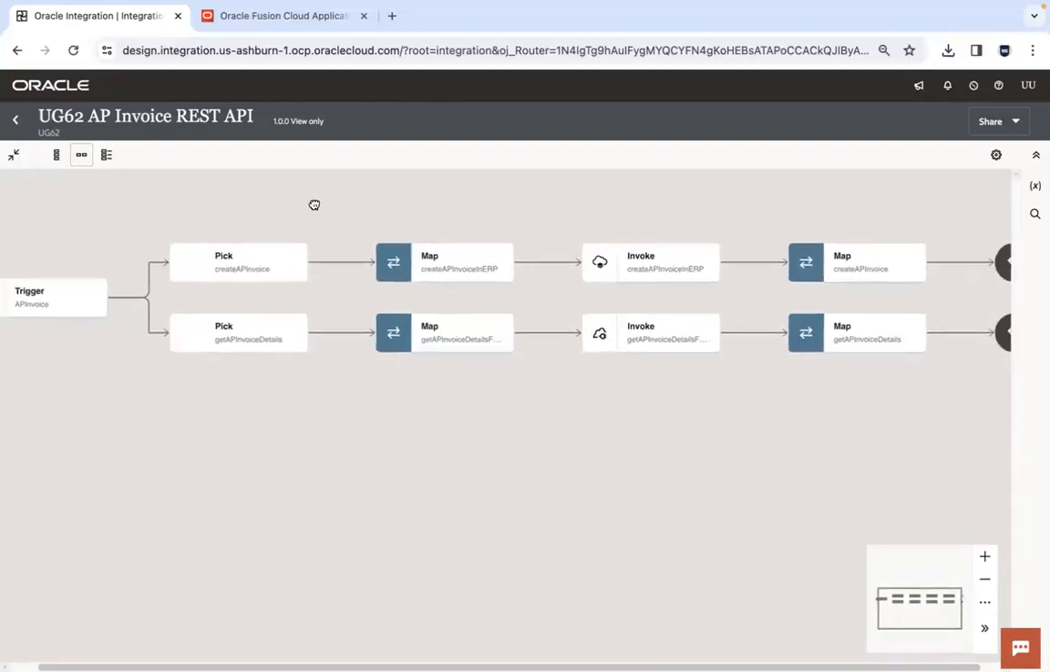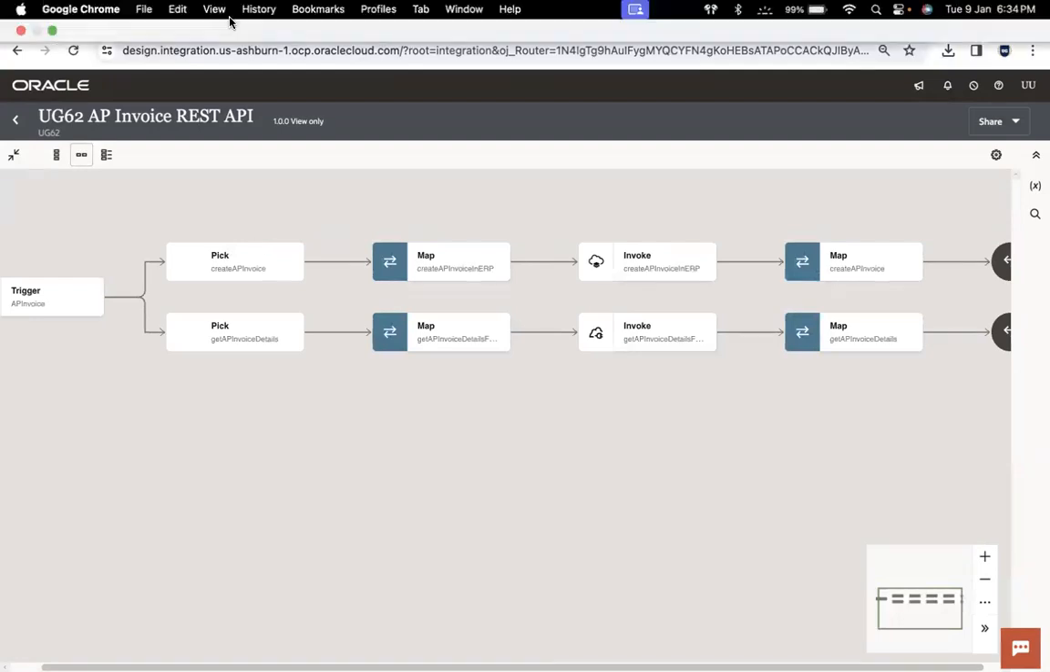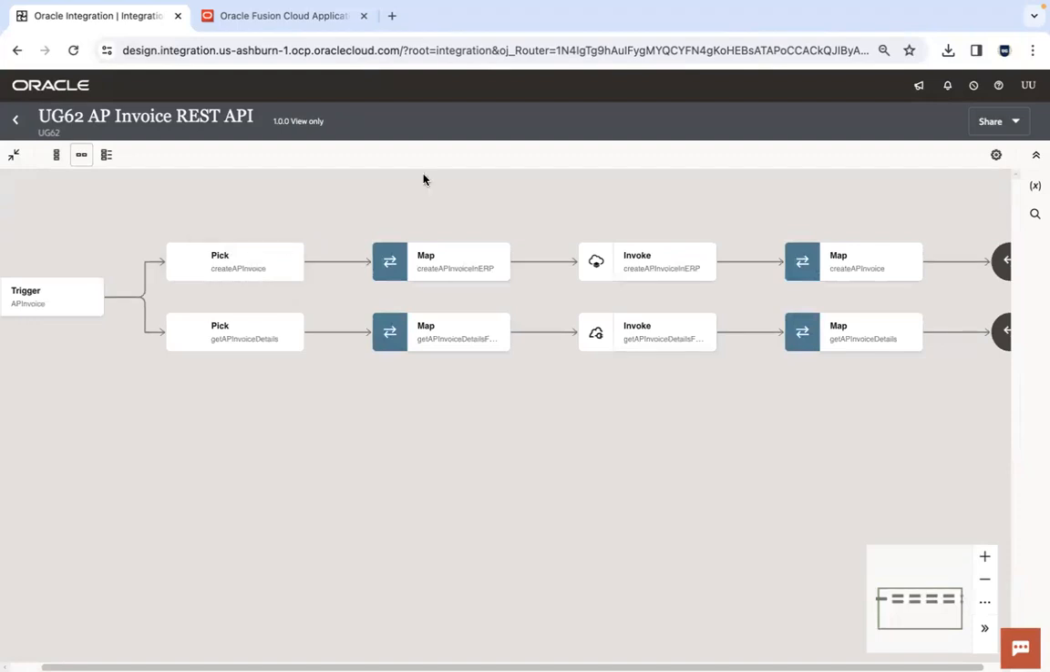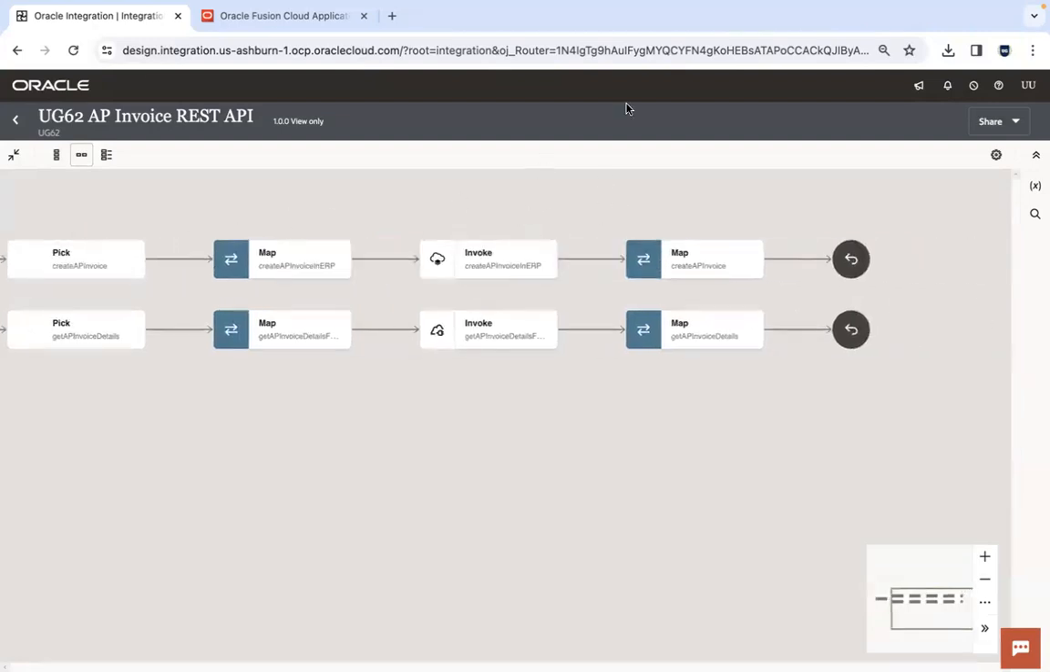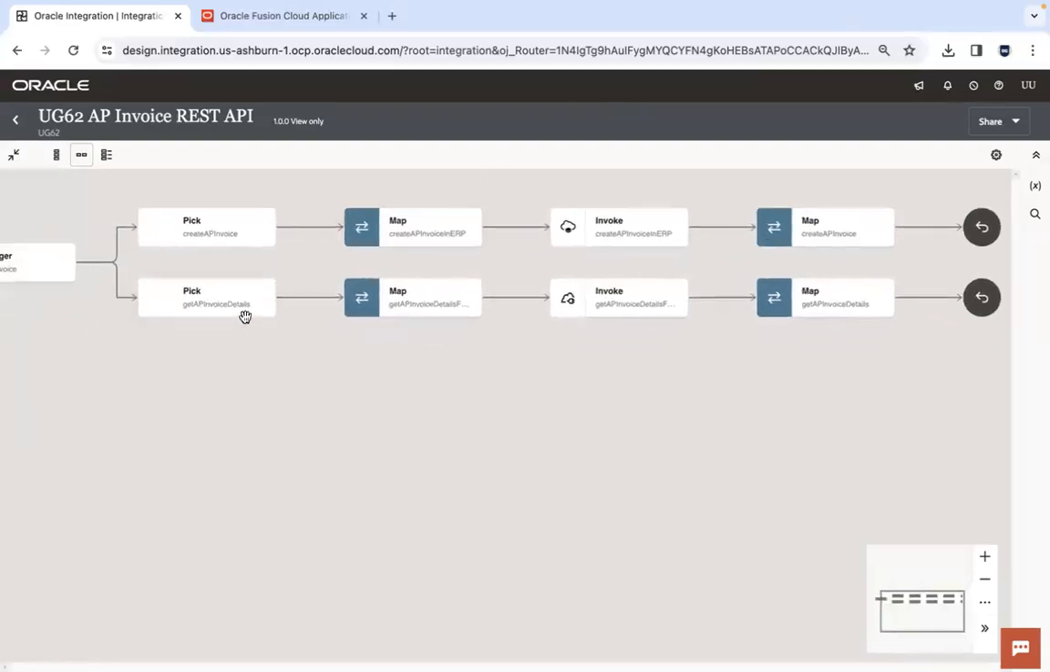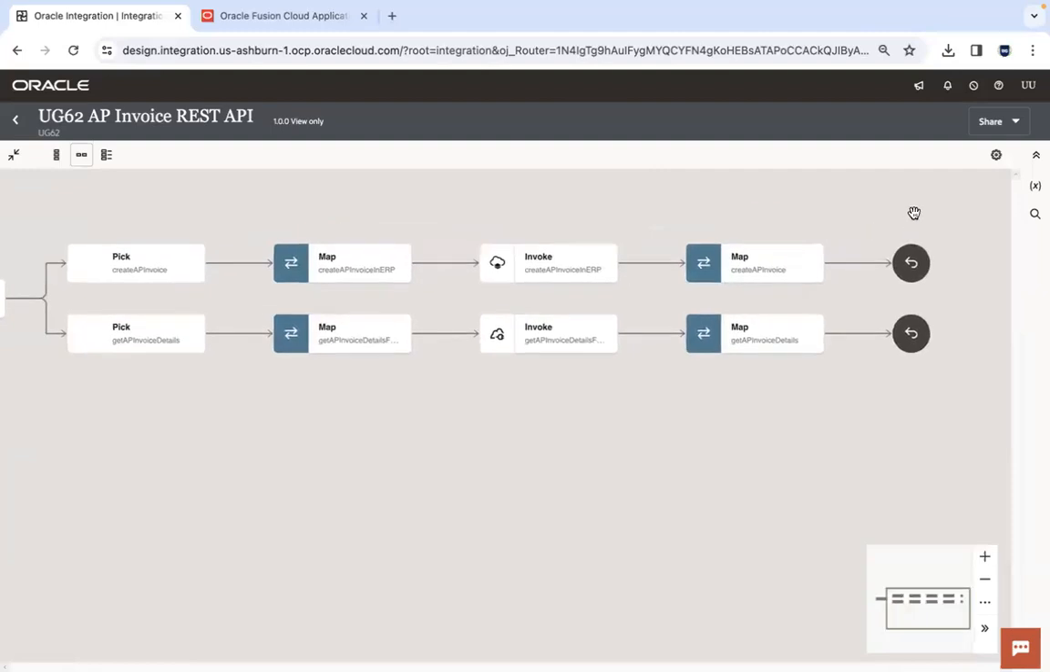So to this particular endpoint, we would receive invoice and invoice line details as input from the other system. And we need to plug in logic in this branch to go to ERP Cloud and create an AP invoice there. After we create the AP invoice in ERP Cloud, we are going to send the response back to the calling client. And in that response, we would also include the invoice ID and the other details.